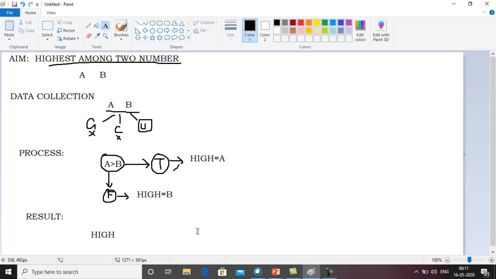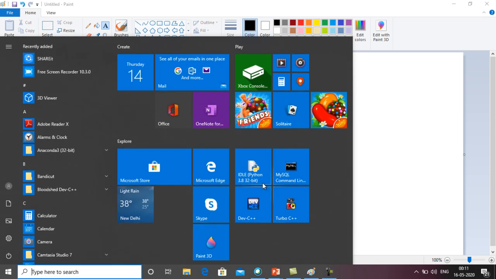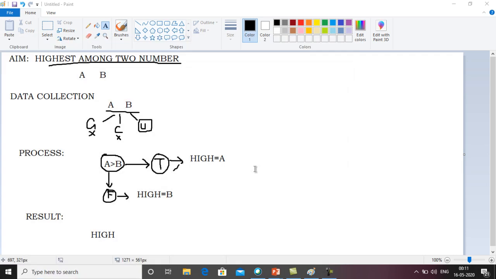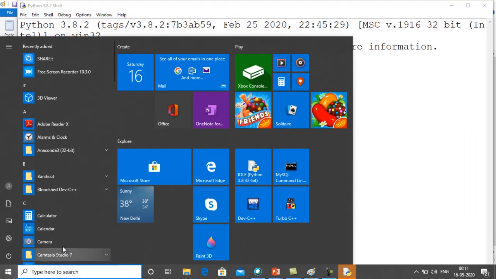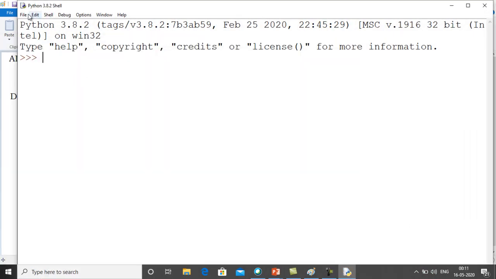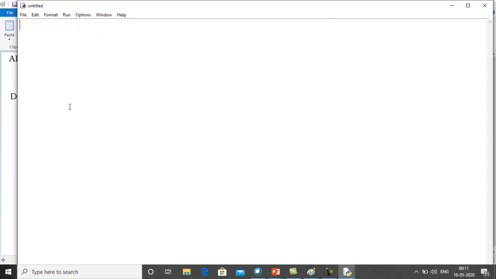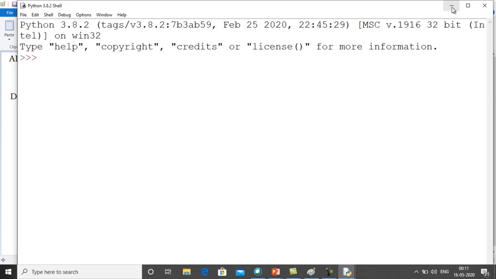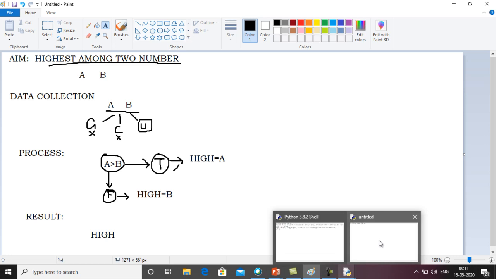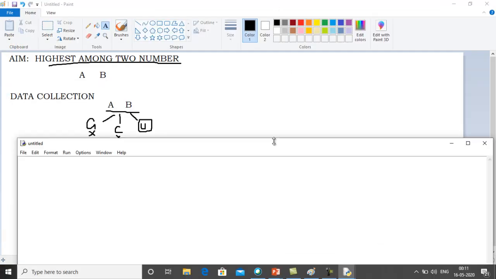So let's write the program of this question in Python. So let me open my Python mode. Just wait, it is opening. Let me check again. Now it's open. So let me open a new file first, where I can write the program. After that, let me write the program by focusing on this logic building.